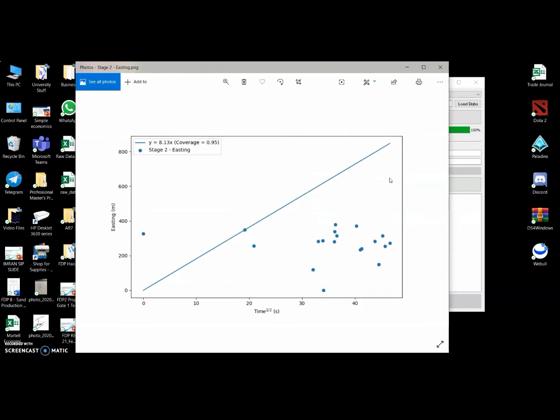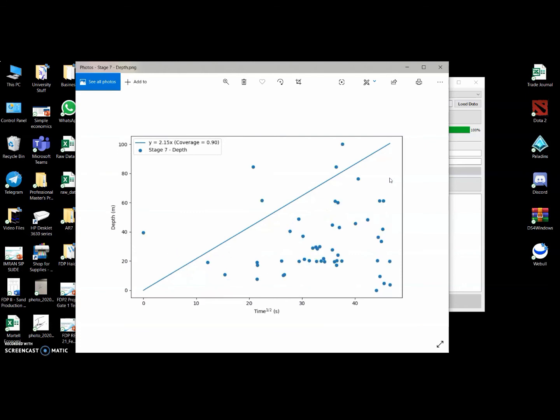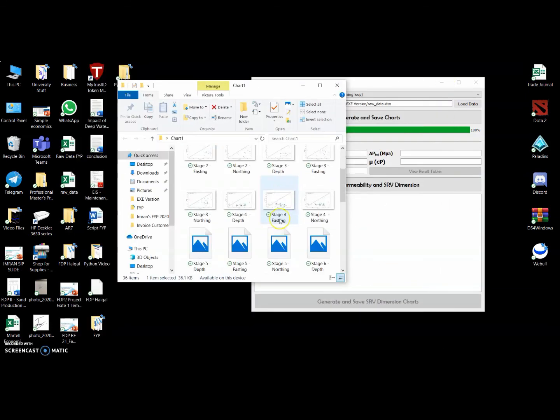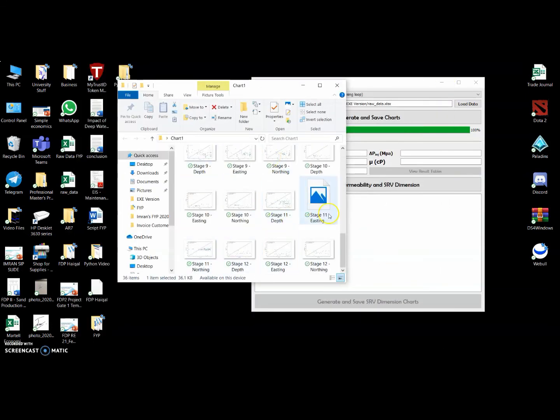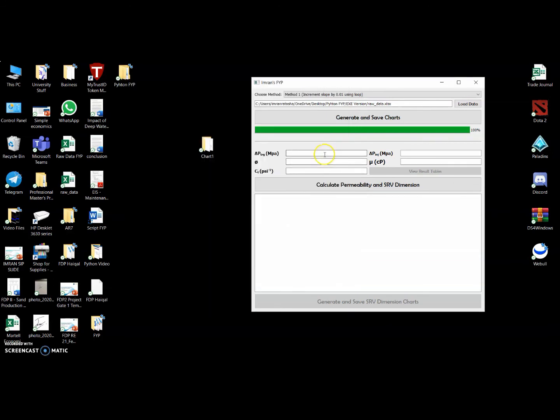Stage 2, that is north. Stage 3, that is north, and so on until stage 12, right? So there are 36 charts in here. Now let's put our field data into this GUI.